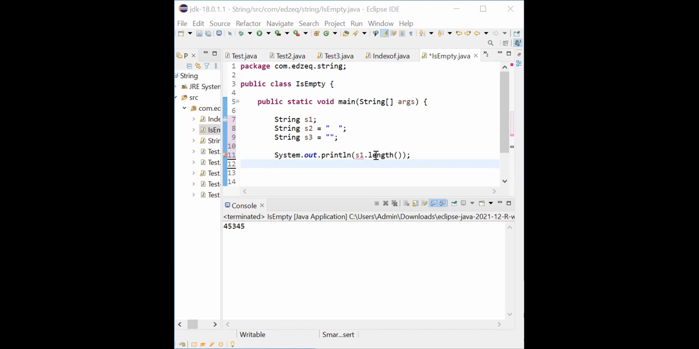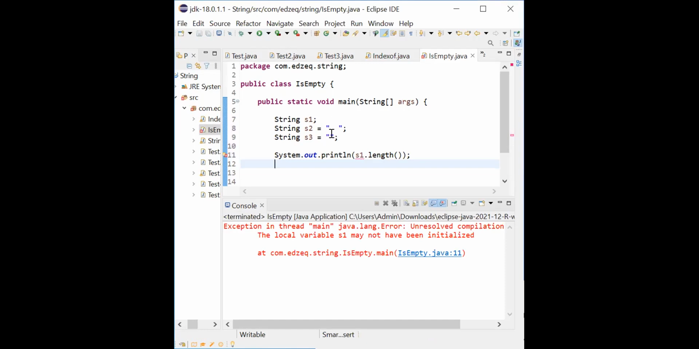To find out how many characters, the string length. So it can find out that string length. But here, whenever you're calling that s1 string length, it can provide that s1 string length. No, sir. Why? Not implemented. s1 string cannot have anything, and that's why this is the empty string. So whenever you're providing this length, it can provide that exception.